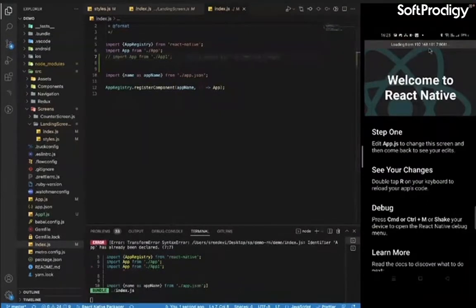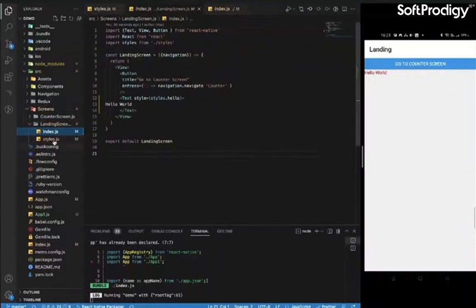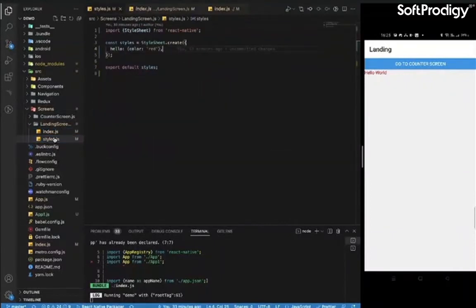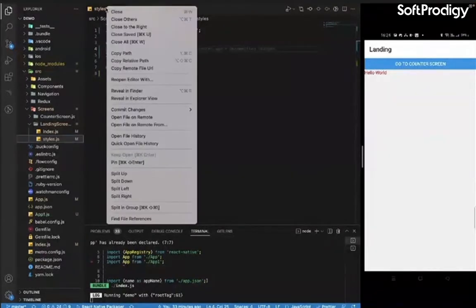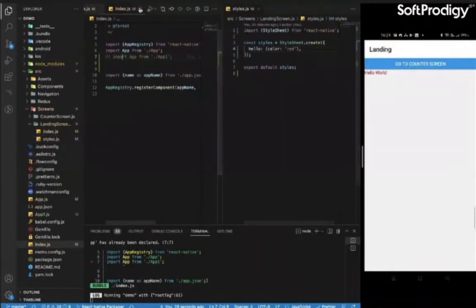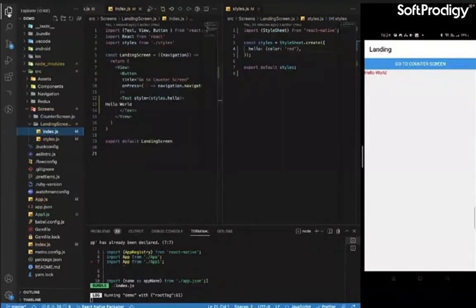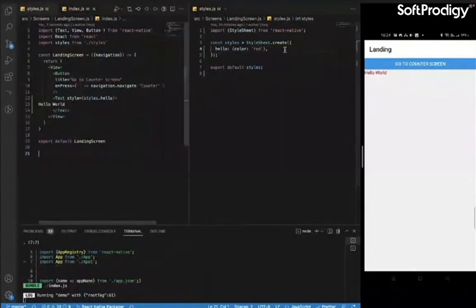A second, it is loading. After loading, the different screen will appear, so I will explain here. So, go to counter screen. This is a button. This is my landing screen index.js, and this is my landing screen styles.js.